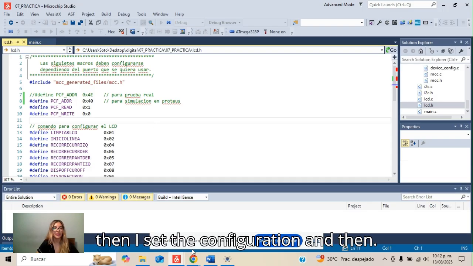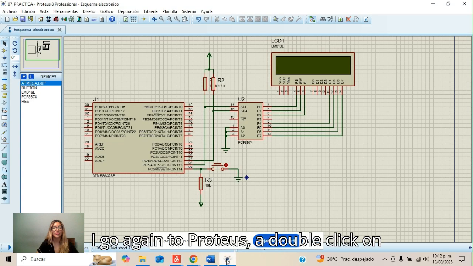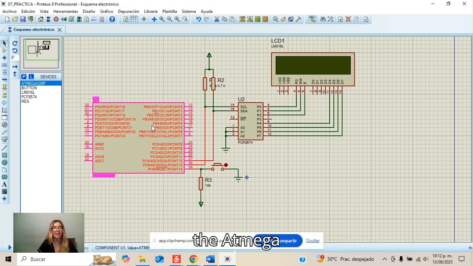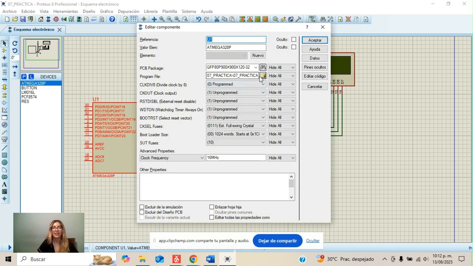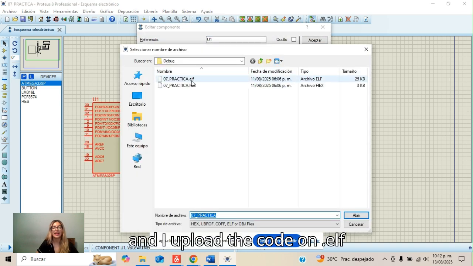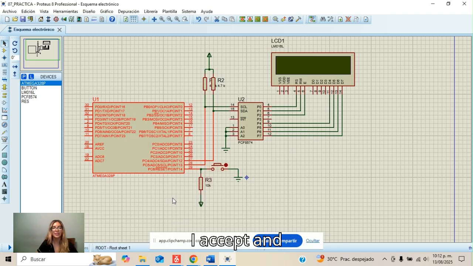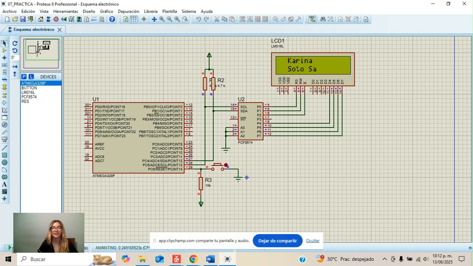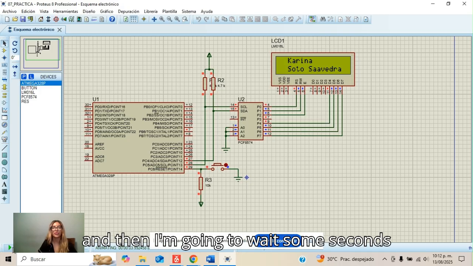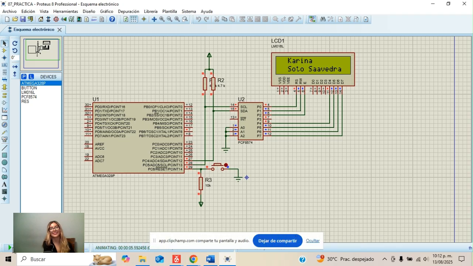Then I set the configuration, and then I go again to Proteus and double click on the ATmega. I upload the code, the .hex file, and then set the crystal, full swing, and the 16 megahertz. I accept and play. Okay, my name, and then I'm going to wait some seconds to show the other part, that is the student ID.